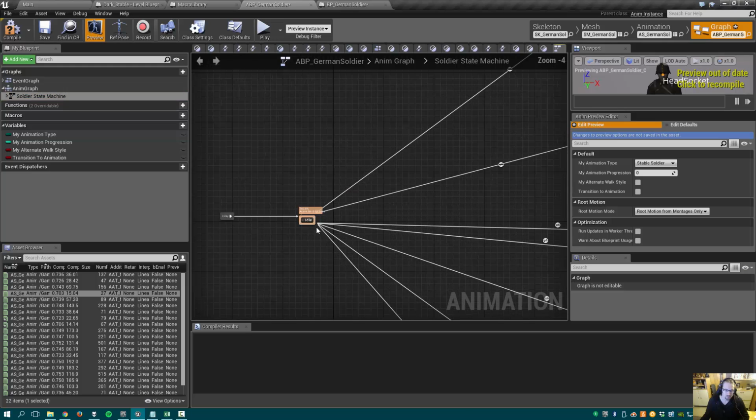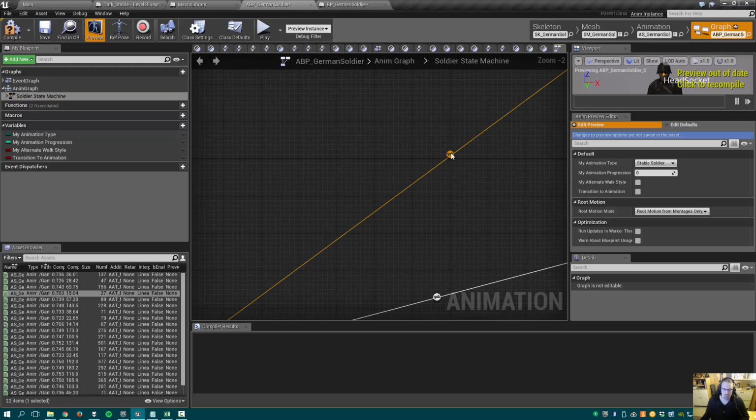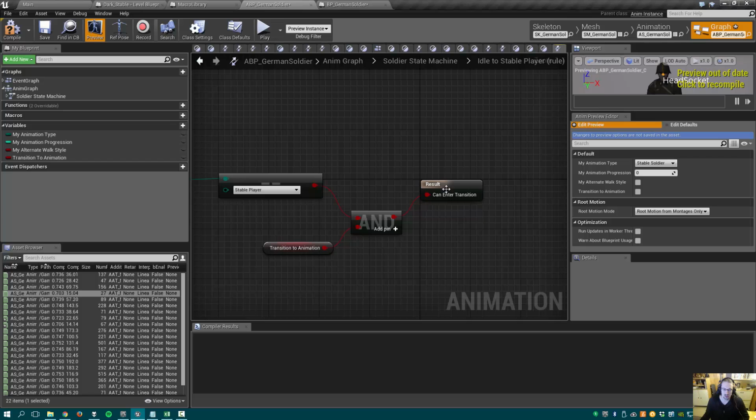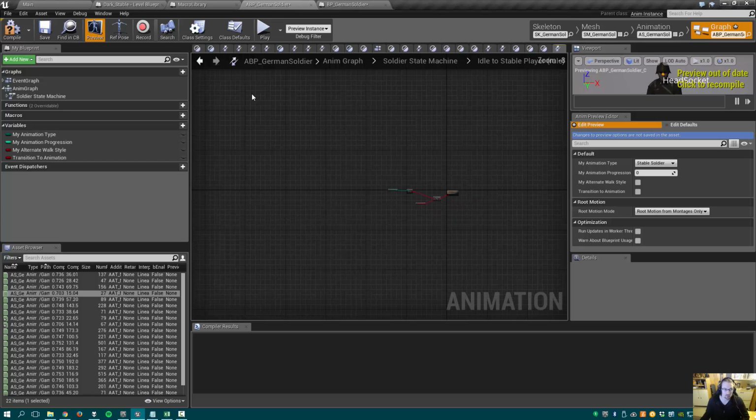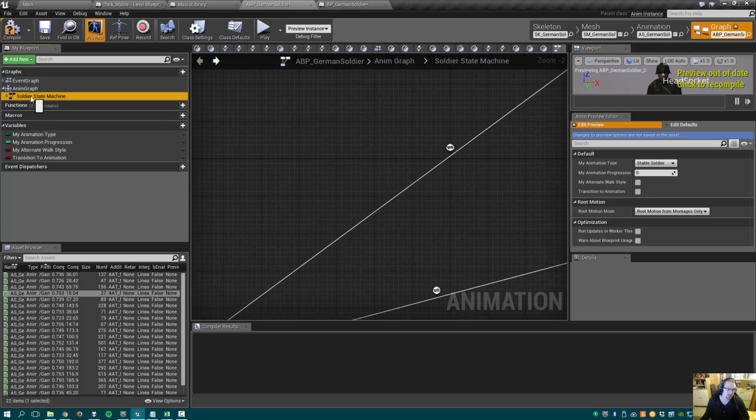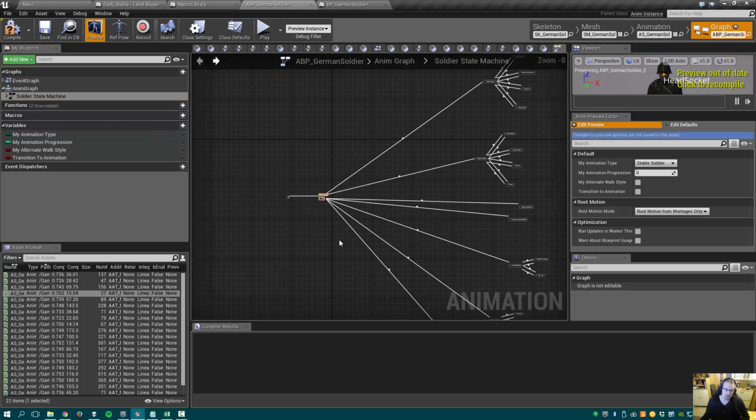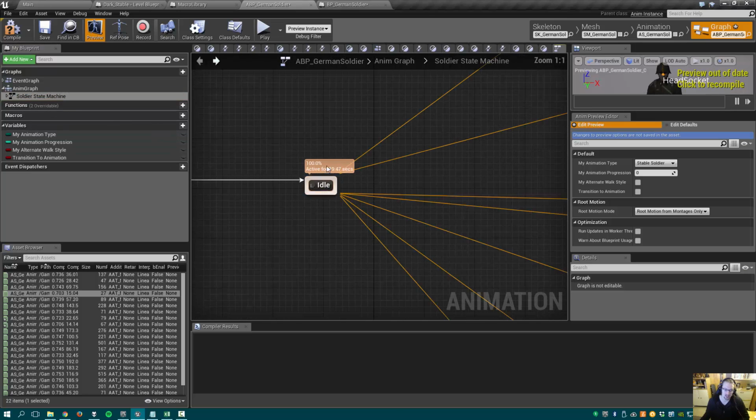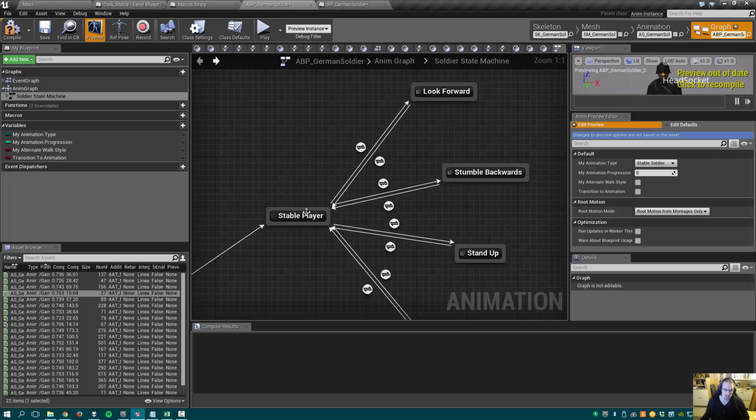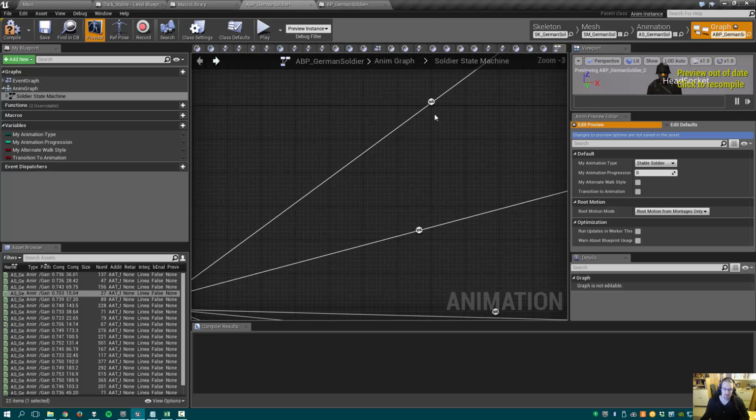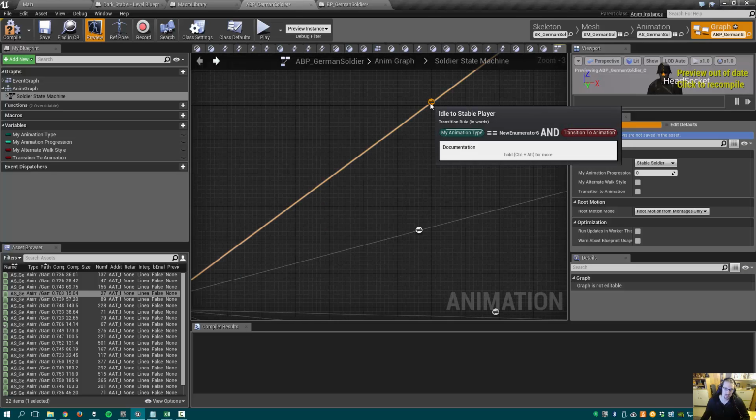But we get the idle, and these are the transitions, and if this result becomes true, it will basically do the transition. So if you have no idea how state machines work, well, that's basically what it comes down to. You have these different states like idle and zoom in here, stable player. And these transitions all have to become true in order for something to happen. And it's really cool. You can hover over it and see what needs to become true for it to happen.